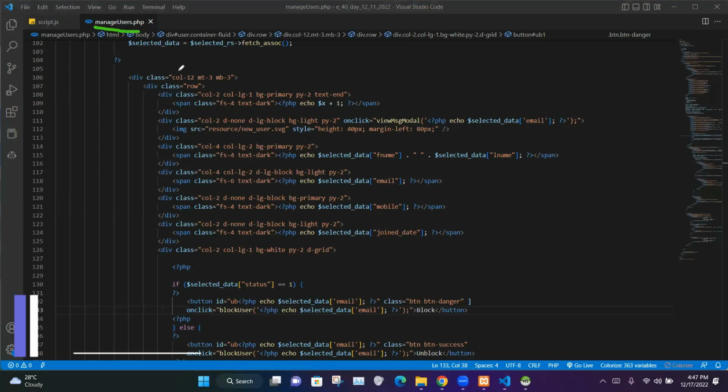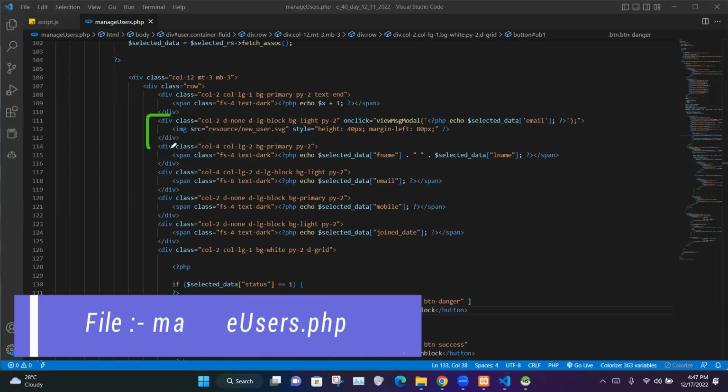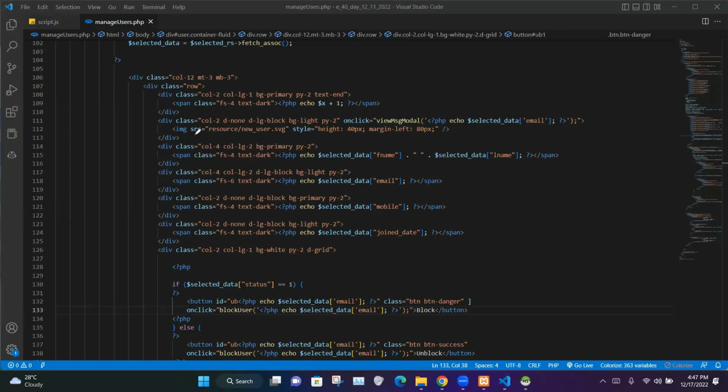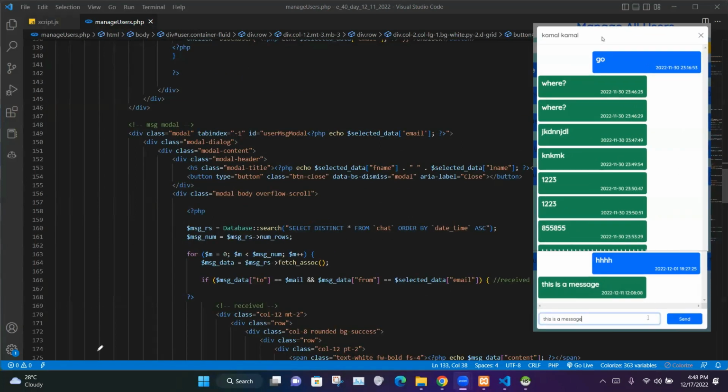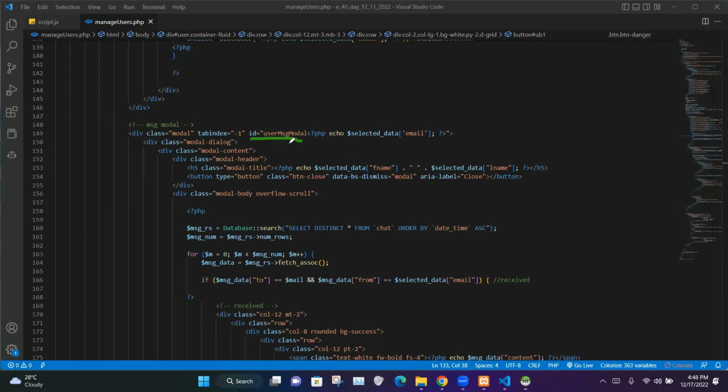In our manage users.php file, here we have our view message model function. When we click on this profile image, it's going to open our send message model. Here we have our send message model, and in here we have given an id as user message model, and we have concatenated the PHP script, and we have printed an email value from the selected data variable. And then in here we have given that user's first name and last name. After that, in here we have inserted the PHP script.